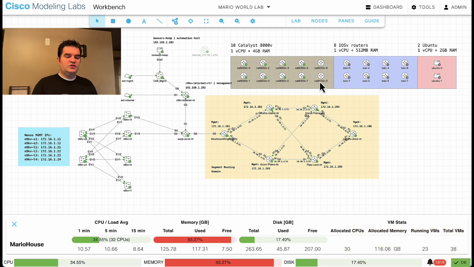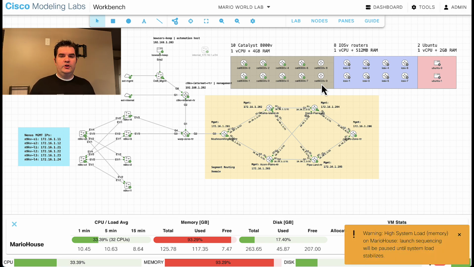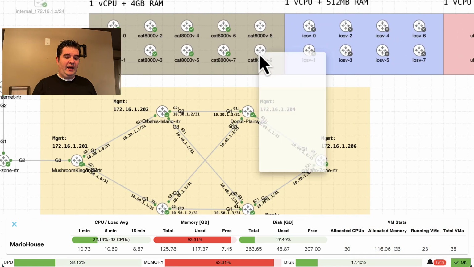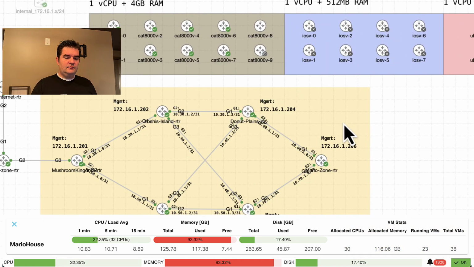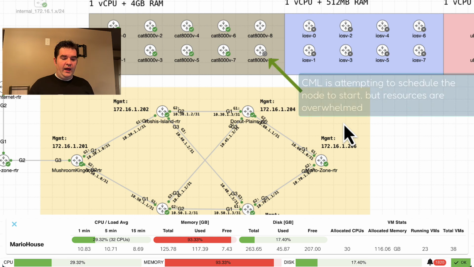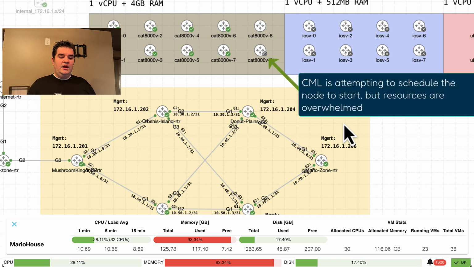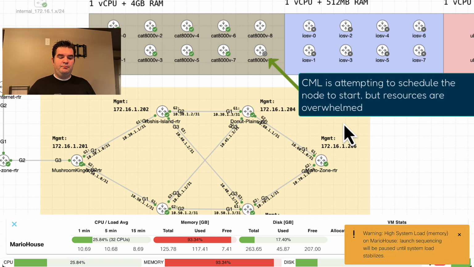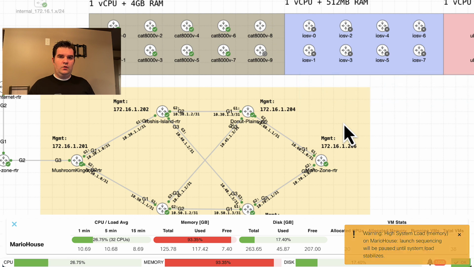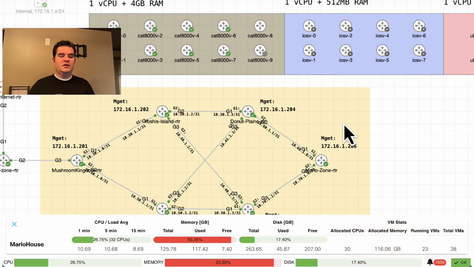I'm going to go ahead and try to start up this Cat 8000V right here, and we've got plenty of memory left. There's 116 being allocated. We've got 125 available, so I should, in theory, be able to start this node up. So let's see what happens. We can see that there's a little gray icon indicating that it's trying to start up, but we're still getting this warning saying that everything's being paused until the system stabilizes.